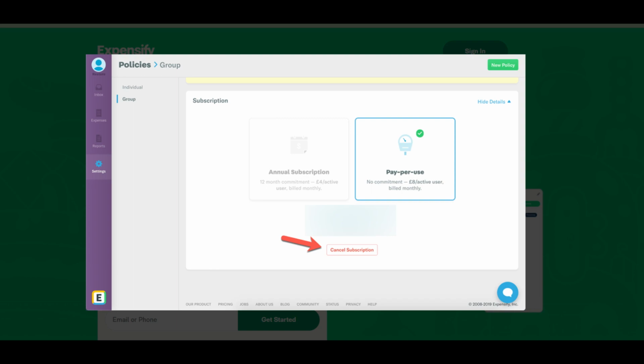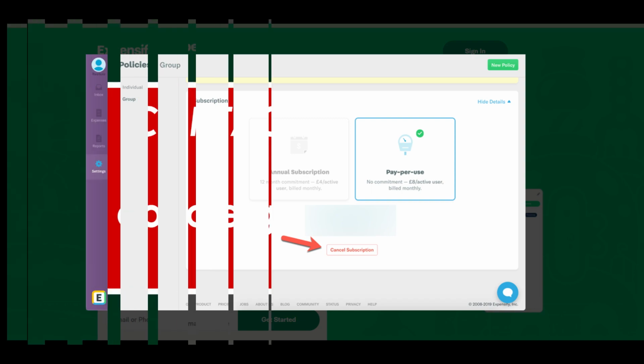Method 1. Cancel Expensify subscription online. First, you need to log into your Expensify account from the Expensify website. Head towards the settings section, policies, then group, and then subscriptions. Open the subscription section. Now tap on the cancel subscription button. And you are done.